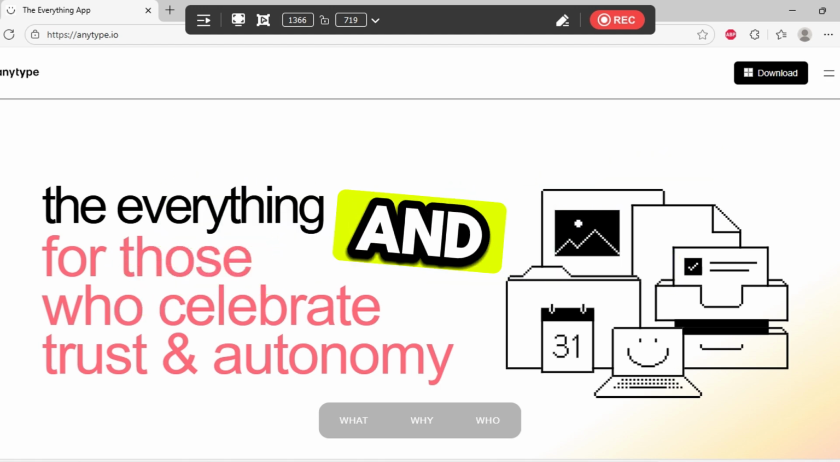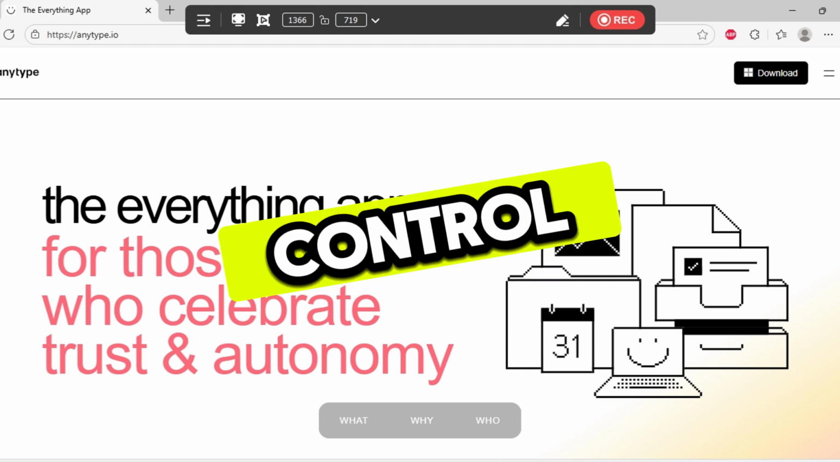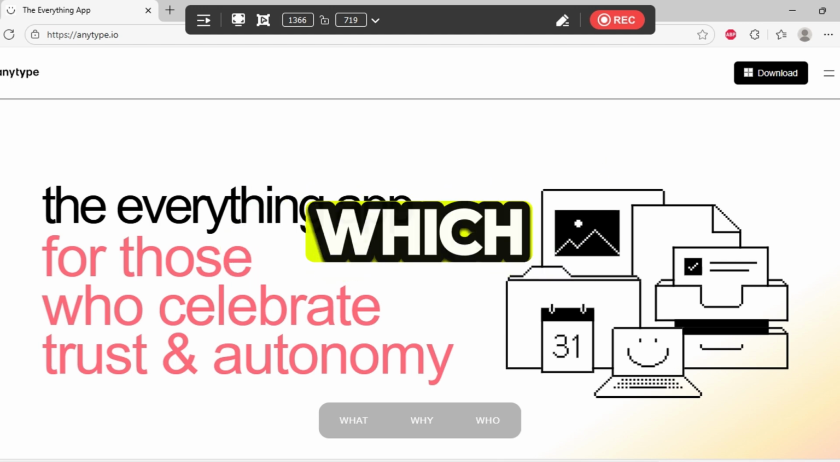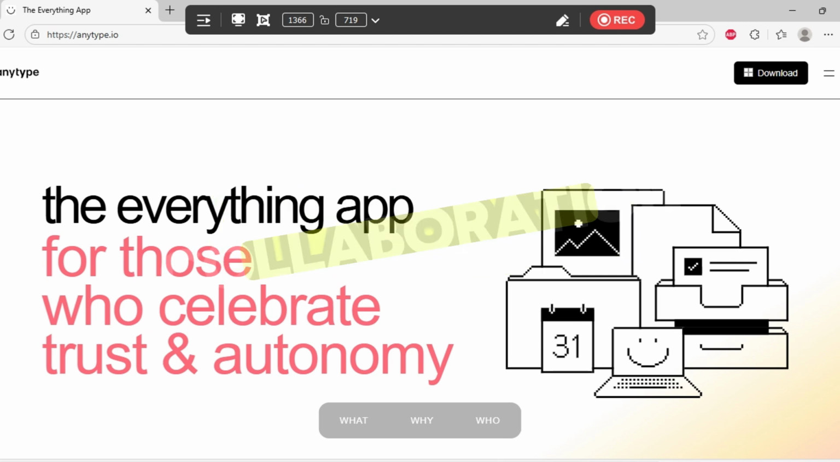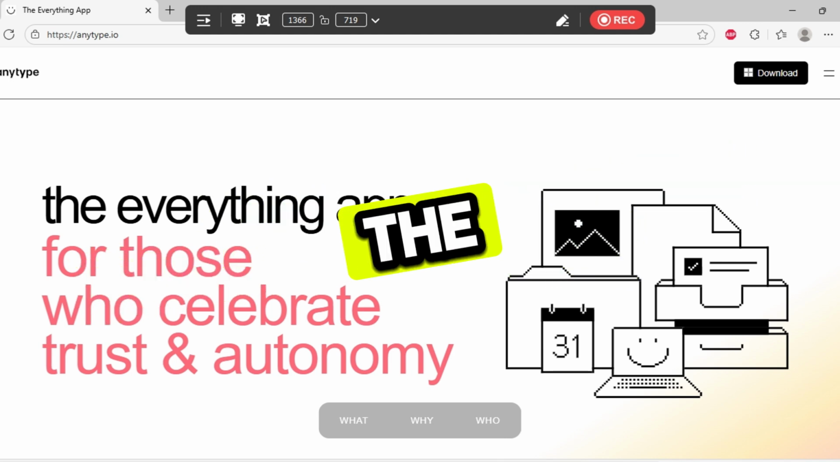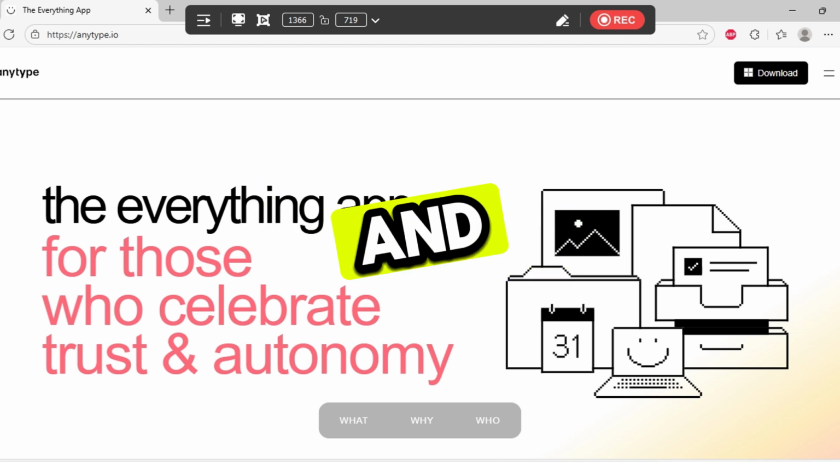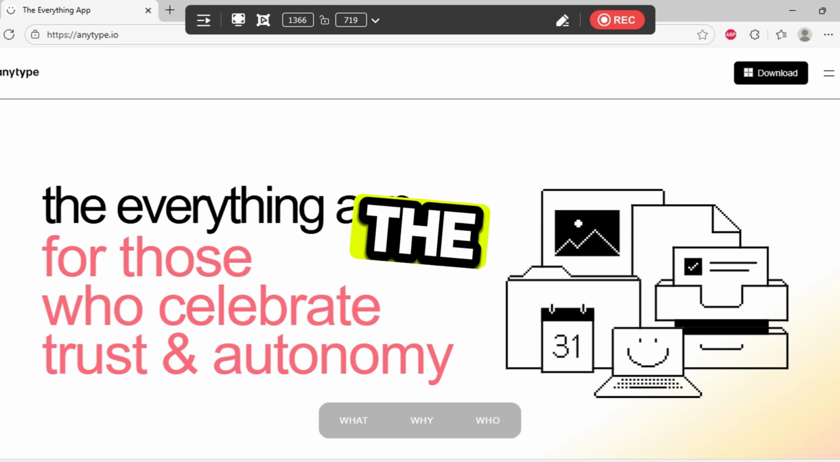While it's still newer and has fewer integrations than Notion, it's ideal if you value privacy and control over your data. So, which is better? If you want seamless collaboration, powerful features, and cloud syncing, Notion is the way to go. But if you care more about privacy, offline access, and full data ownership, Anytype is the stronger choice.